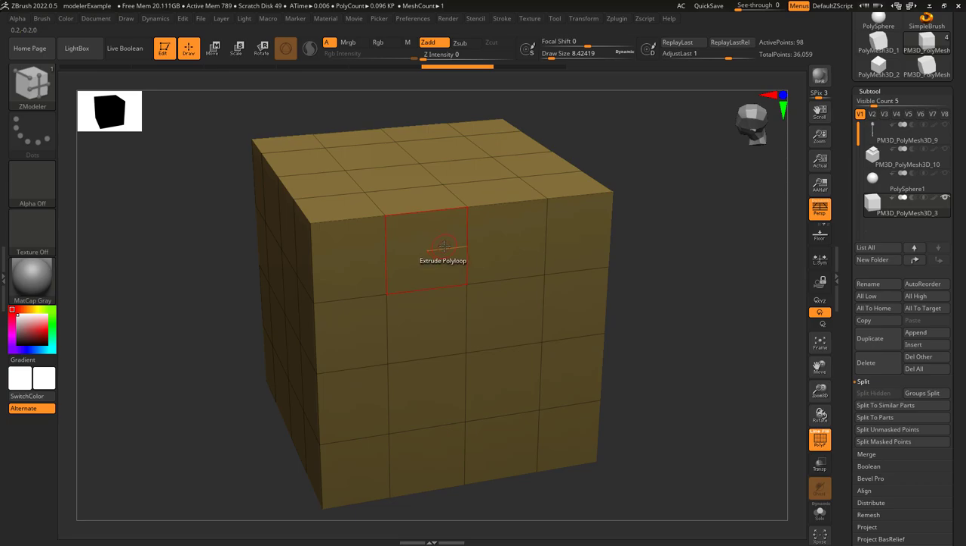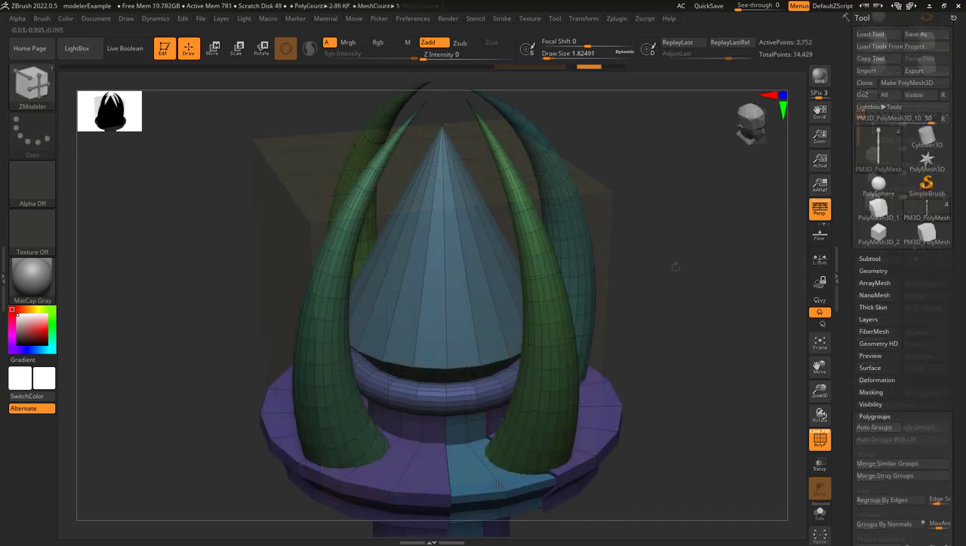So you can see the line pointing to the side here. So that means it's going to apply the action horizontally. Likewise, if you see the line pointing up, if we left click now, it's going to apply the action vertically instead. So that's what polyloops are.